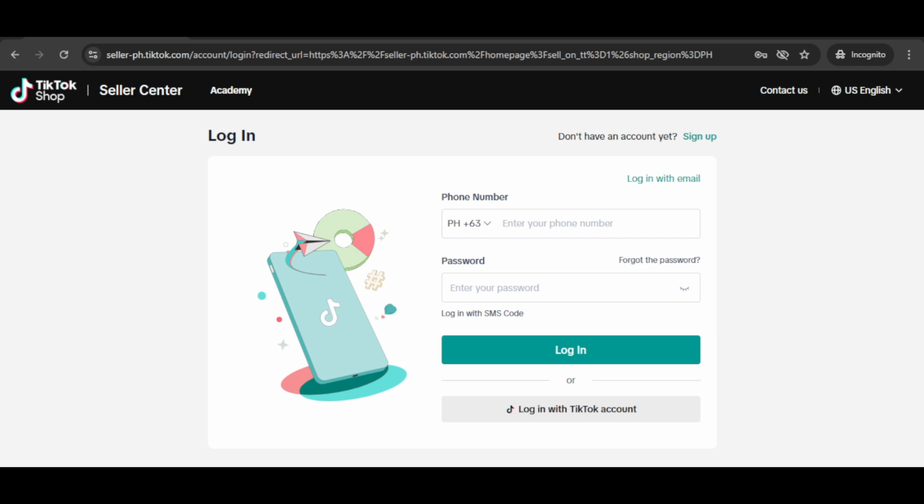In this video, we'll talk about how to link your official TikTok account in the TikTok Shop Seller Center. In order to do that, you first need to head over to seller.tiktok.com, and from in there you should be able to see your login page.